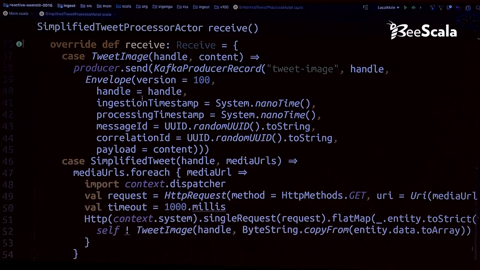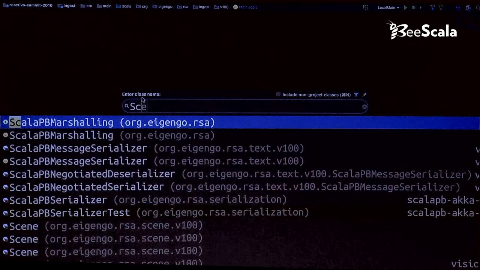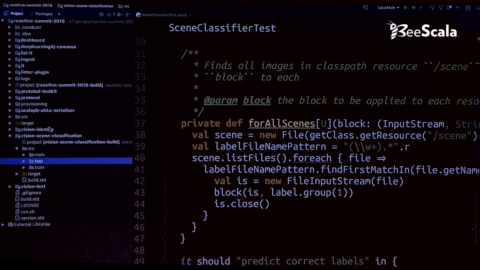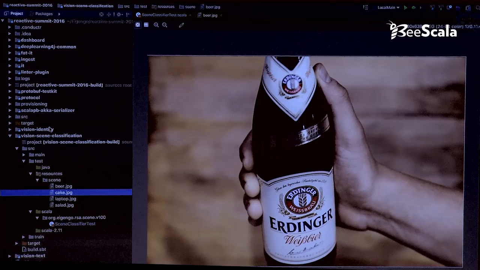So where does it go? Well, all right, okay. Now we want to identify it. What's on it? So let's try. So let's practice. This will be fun. So we have scene classification. I have a test. So I have some images. So beer, and a cake, and the laptop, and a salad.